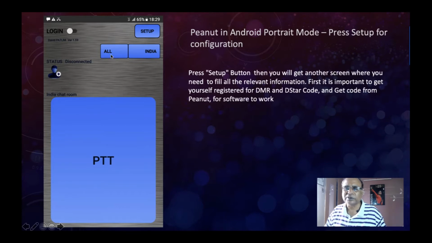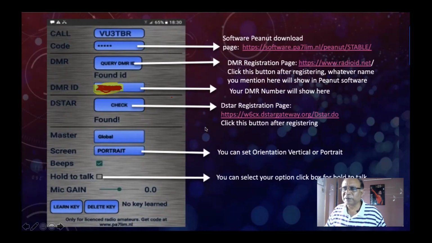It gives you the option of which room and which country you want to talk to specifically, or all the countries. So we have kept it all, and you can set a specific room, like I told you, Nepali, India, or English, Israel, USA, anything you can choose. So the next page we have is this setup. Once you press the setup, you will get this page.